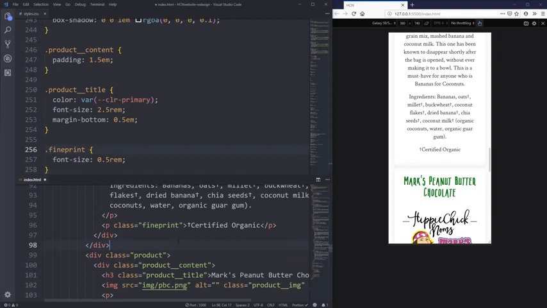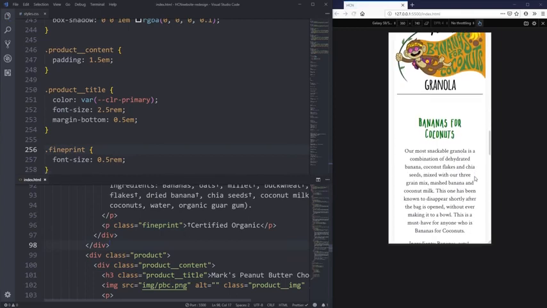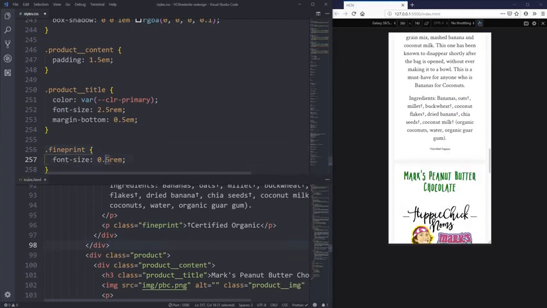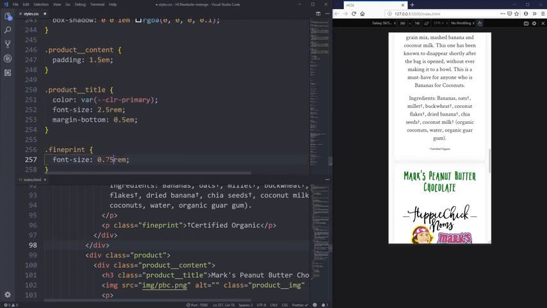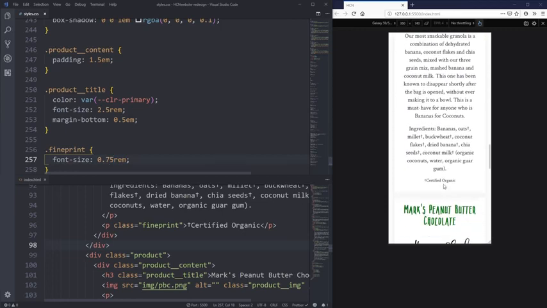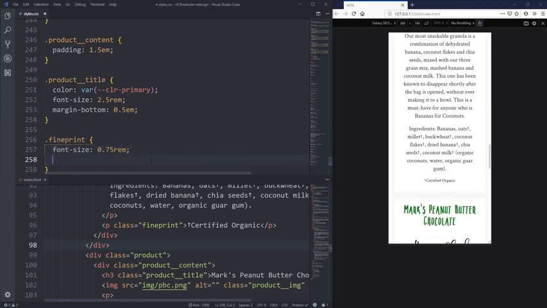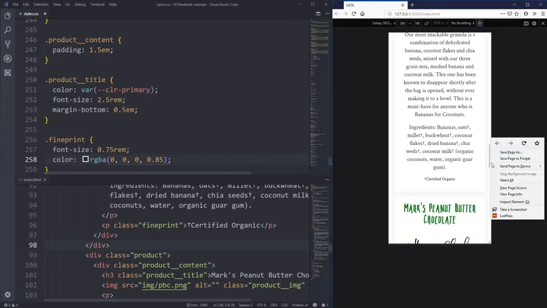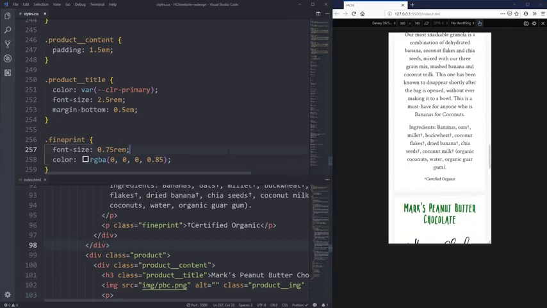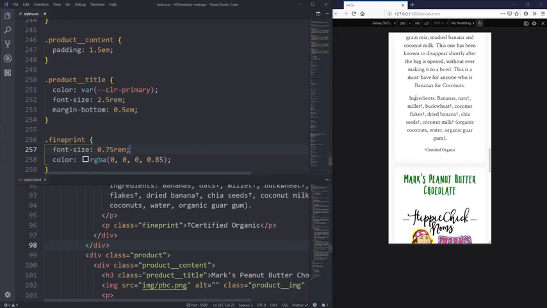Oh, come on. What's going on? I have to save both files. There we go. That's way too small. Remember when I just said you get an idea? I find for smaller font sizes, I don't use them enough. That's okay. And maybe the color can be like RGBA 0, 0, 0, 0.85. And that's probably getting pretty borderline for accessibility purposes, but we'll stick with it.